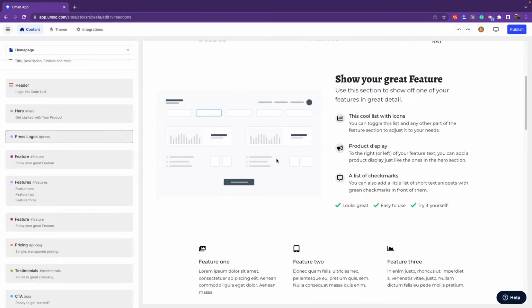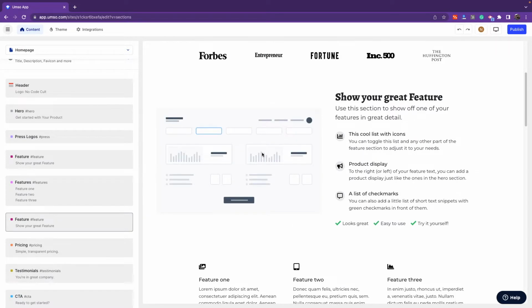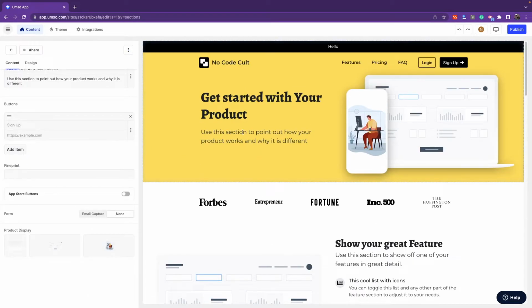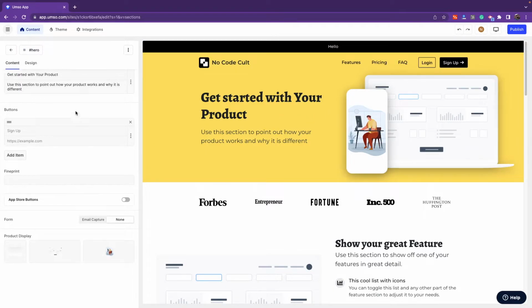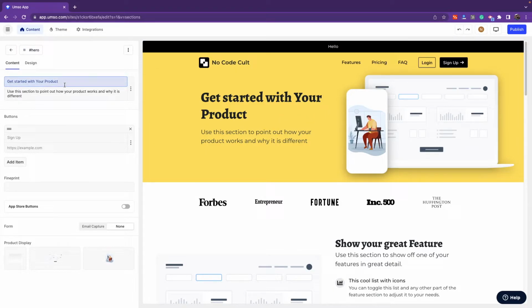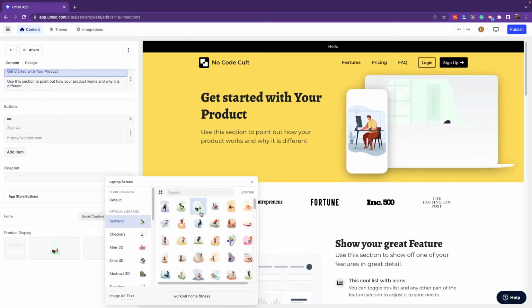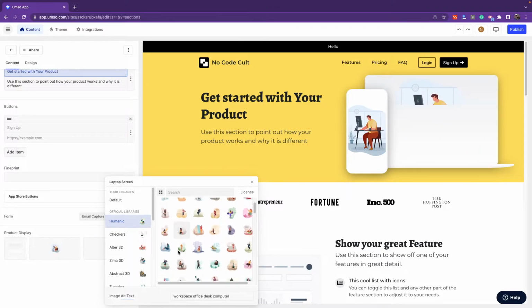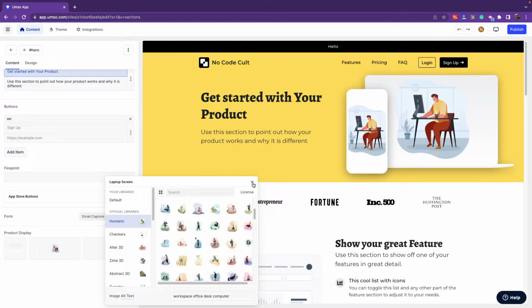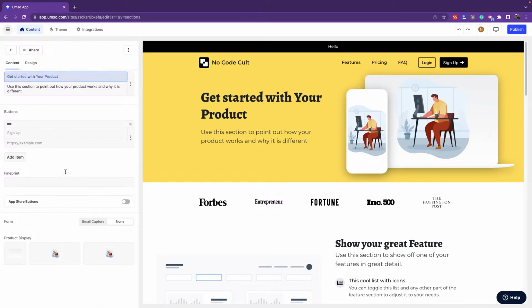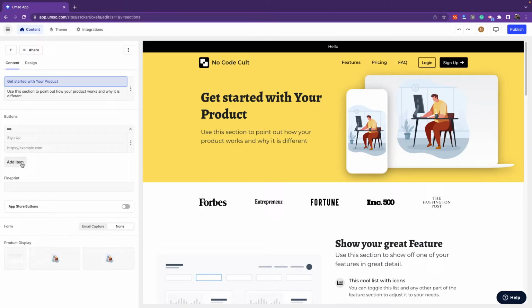For every section in the homepage or the landing page of your website, you can make changes as you wish. So when you click on hero, this is the hero section, and you can change the title here. You can change the description here. You can change the image shown on the right hand side inside the mobile here. Like you can see the product display. So if you want to change the image, you can upload an image of your wish, or you can select one from the images that is available. That's there. And also you can add buttons if you want.